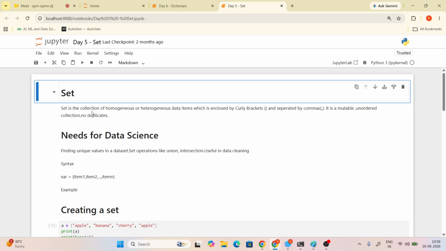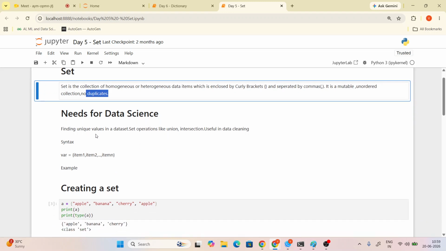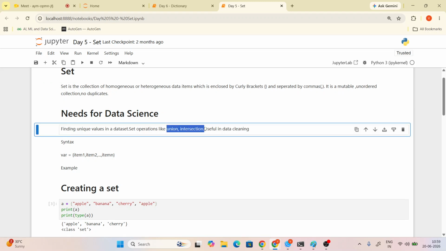So see, a set is a collection of homogeneous or heterogeneous data items enclosed by curly brackets and separated by commas, and it's mutable and an unordered collection. And there are no duplicates. Okay, so come to the next, the need for data science. It's a unique value data set. We can perform these operations. Just now we performed union and intersection, and this is mainly used for cleaning.